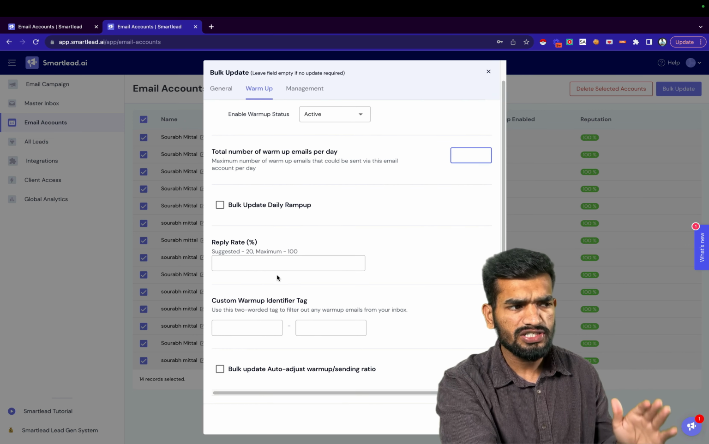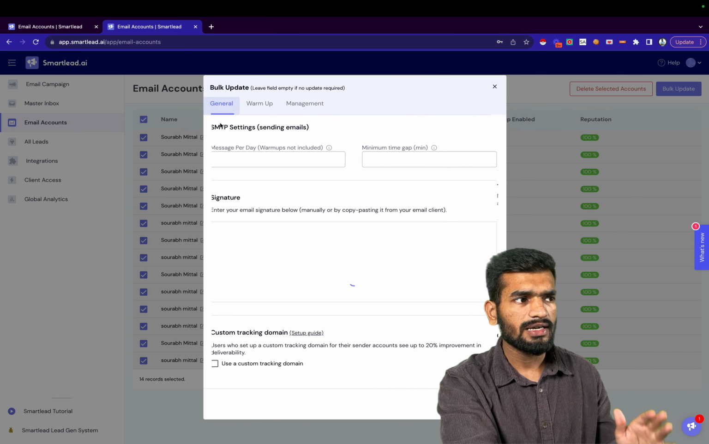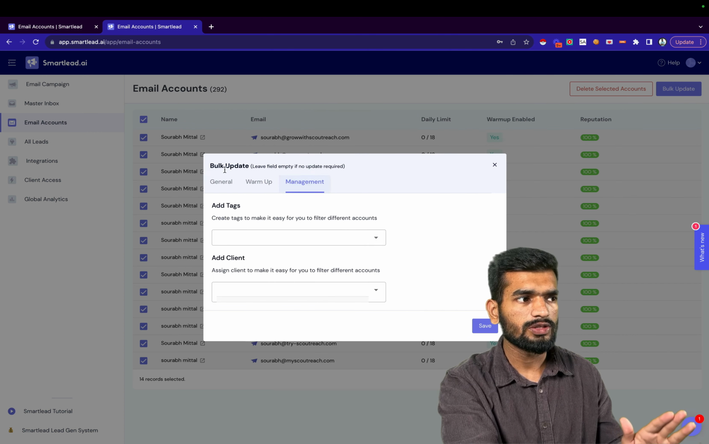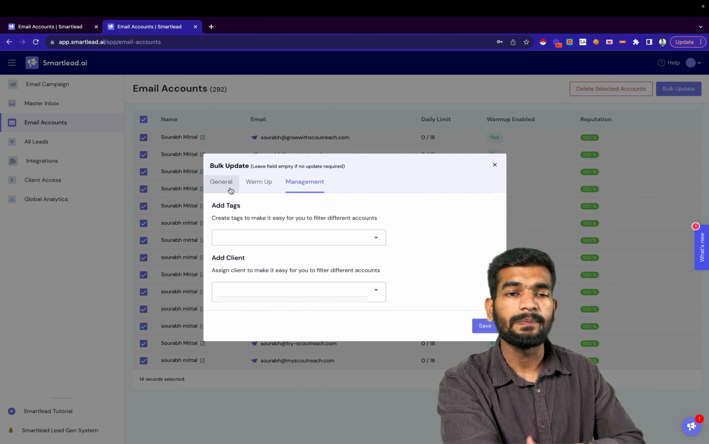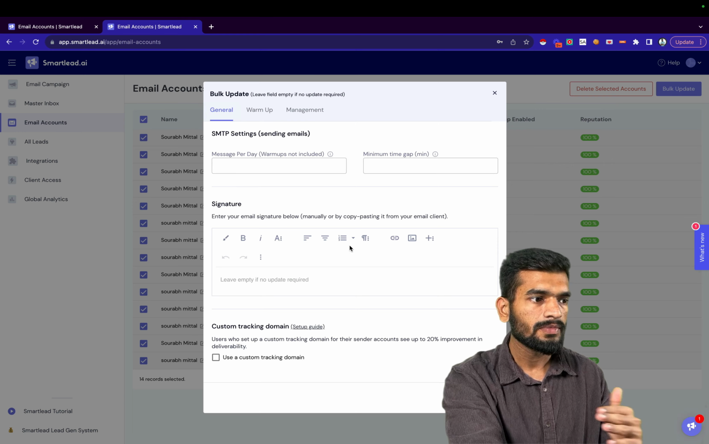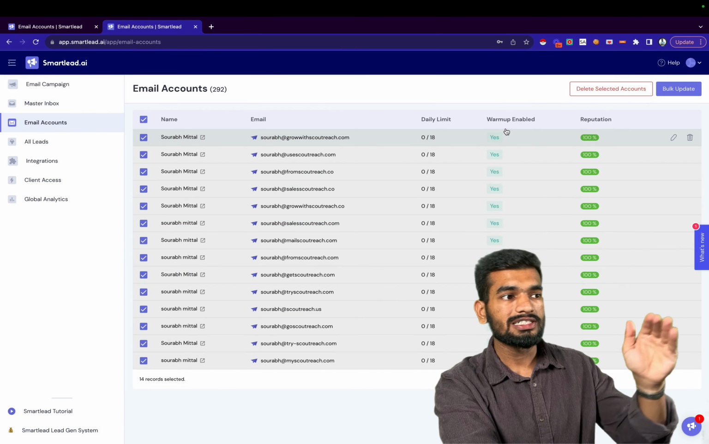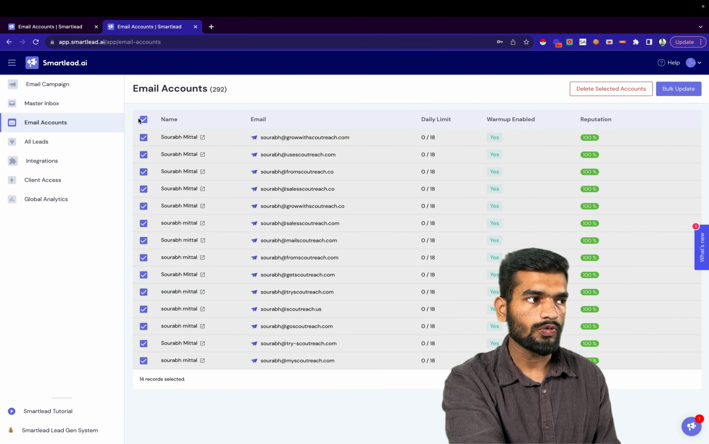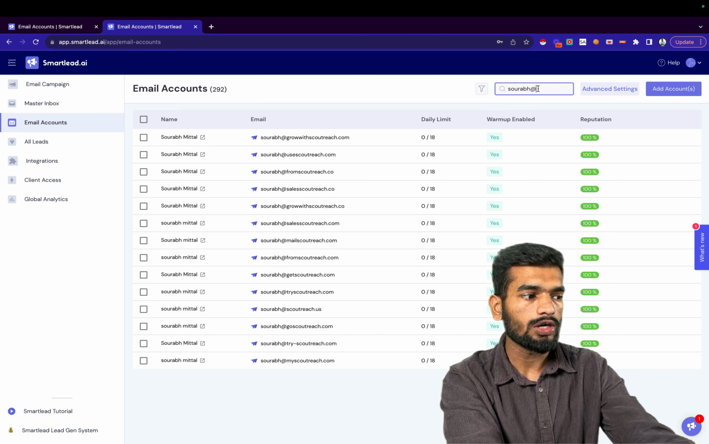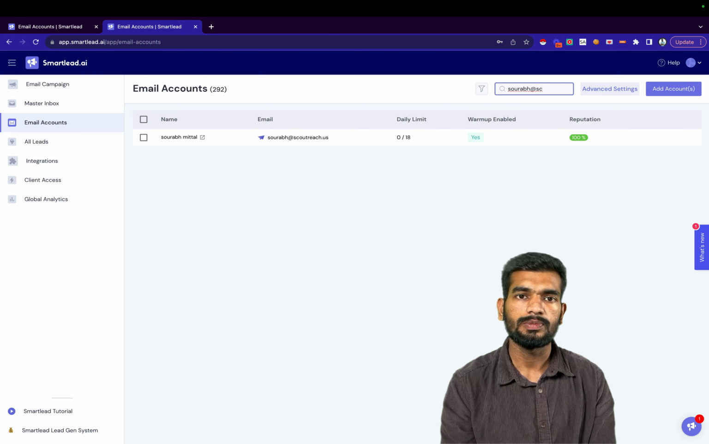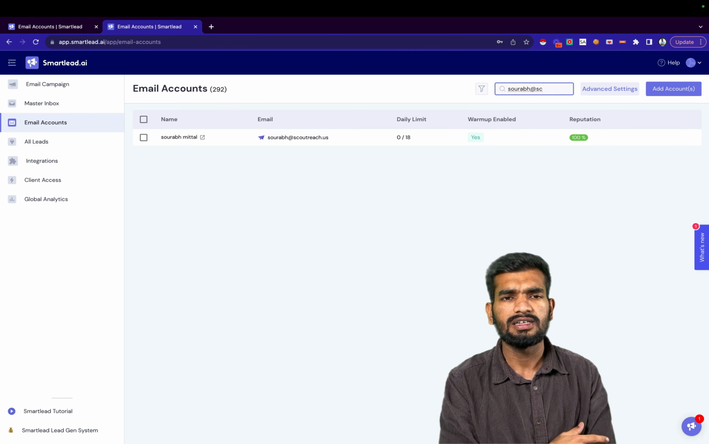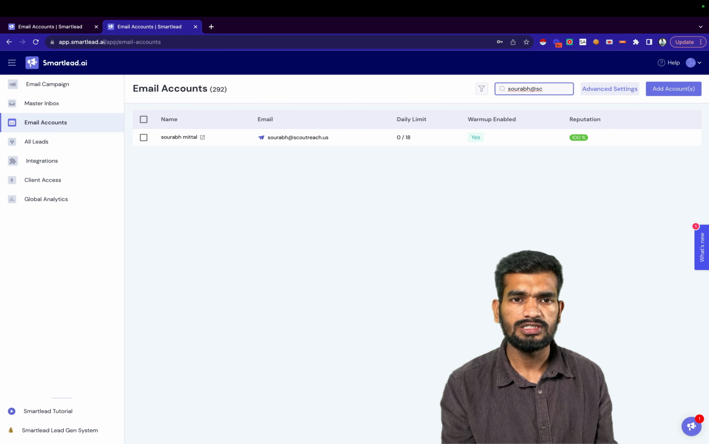And any changes I do here, and any changes like here as well with management, and with adding it for the client, and click save, all the changes will be done to all the inboxes. Which makes your job a lot easier going forward, because when you're managing hundreds of email inboxes, it does make your job a lot easier when you have these functionalities, right?